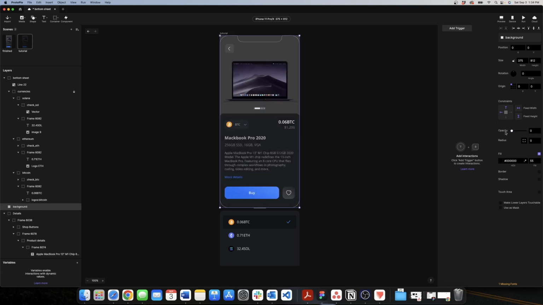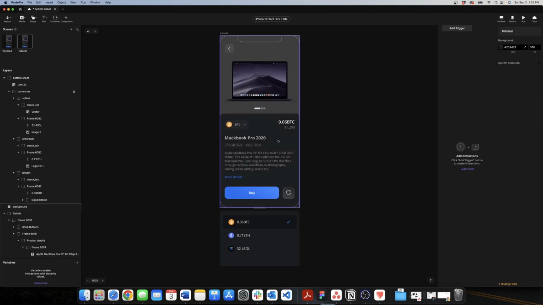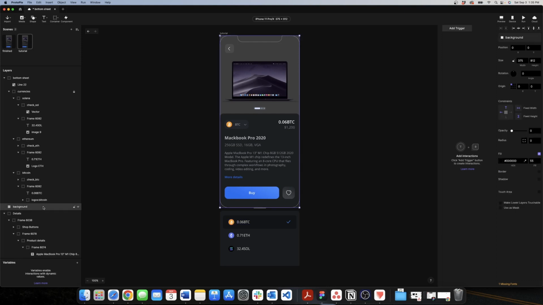So a little trick that I want to show you before we start with the triggers is how to work with a background that covers all your elements, and you will have that every time you have an overlay, or in this case a button sheet. So you can go to your background and block this background and also make lower layers touchable, and in this case you can work as if that background is not even there with the elements that are underneath that background.